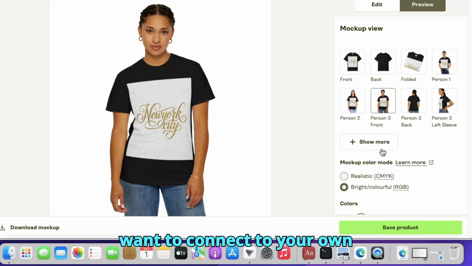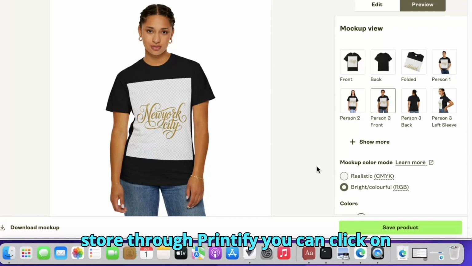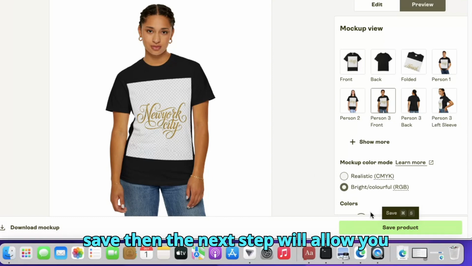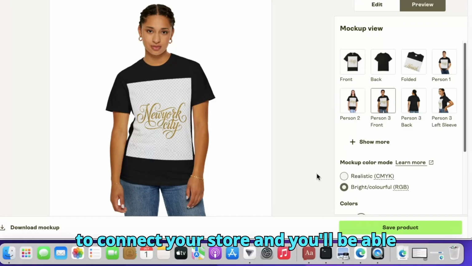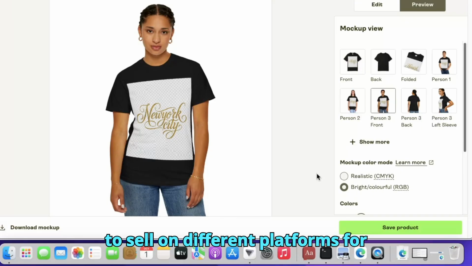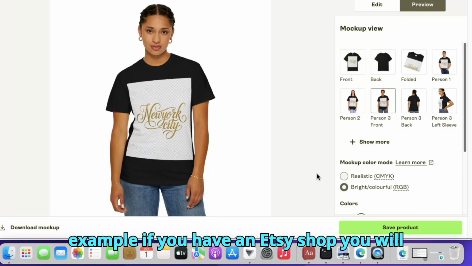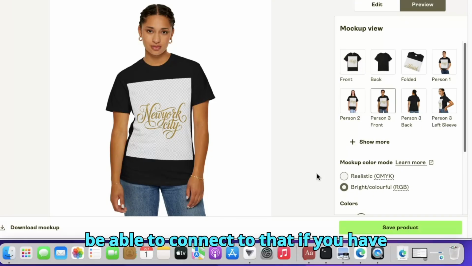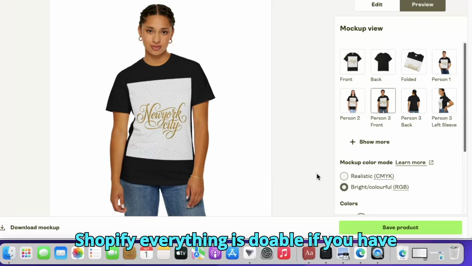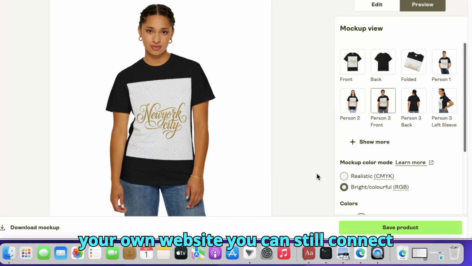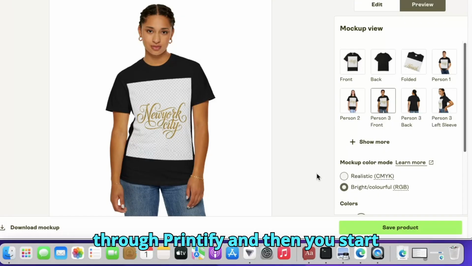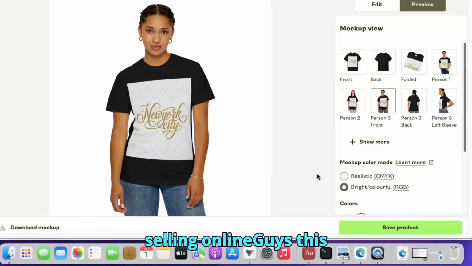Also, if you want to connect to your own store through Printify, you can click on save. Then the next step will allow you to connect your store and you'll be able to sell on different platforms. For example, if you have an Etsy shop, you will be able to connect to that. If you have Shopify, everything is doable. If you have your own website, you can still connect through Printify and then start selling online.